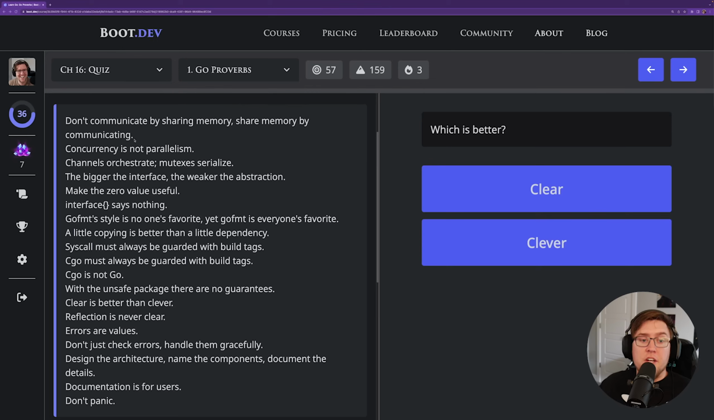So let's start at the top. Don't communicate by sharing memory. Share memory by communicating. So this basically is telling us we should probably try to use channels more often than we use mutexes when we're trying to share memory between Go routines. Which leads right into the third one, which is channels orchestrate and mutexes serialize.